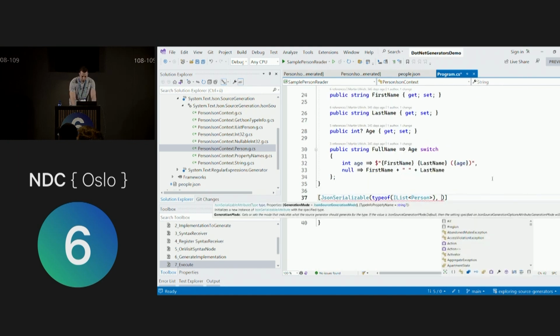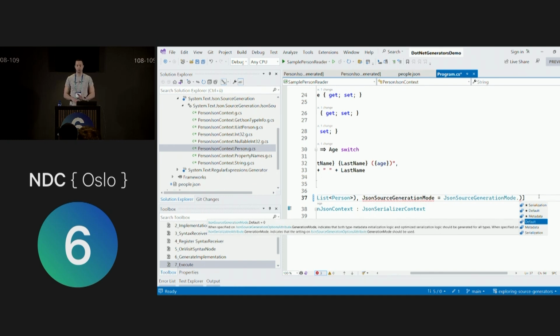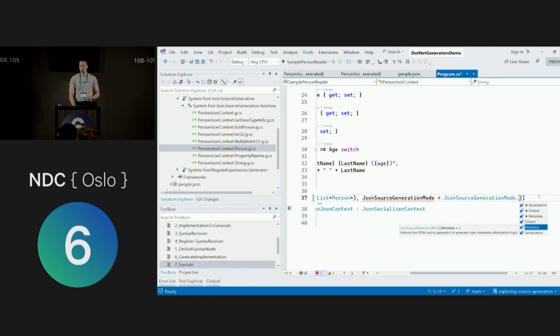It can specify, yeah, please emit everything you can, which is the default. But I can also tell it, yeah, just emit this metadata that you collected for reflection, or just generate the serialization logic. So if there are some more advanced features of System.Text.Json that you would use that are incompatible with that feature or that code generation, you can pick and choose what you need in here. I've had no problems using the default.